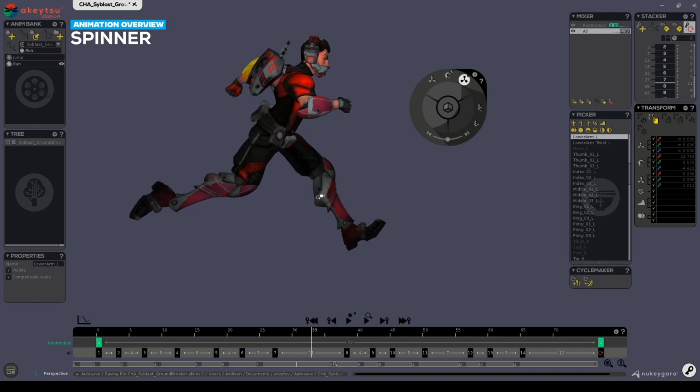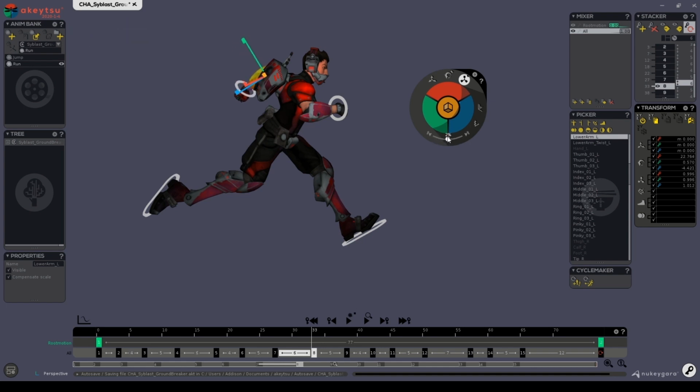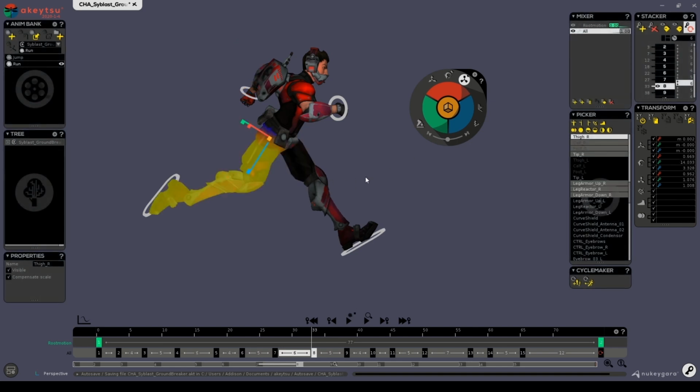To do this, I can simply insert a key by pressing the K key, and I can use this pose on anything I have selected to adjust. It will also work on multiple selections.